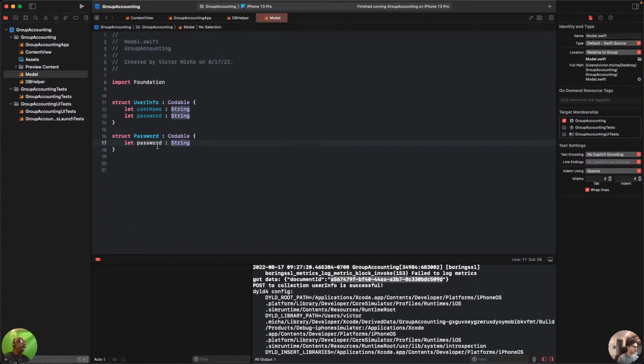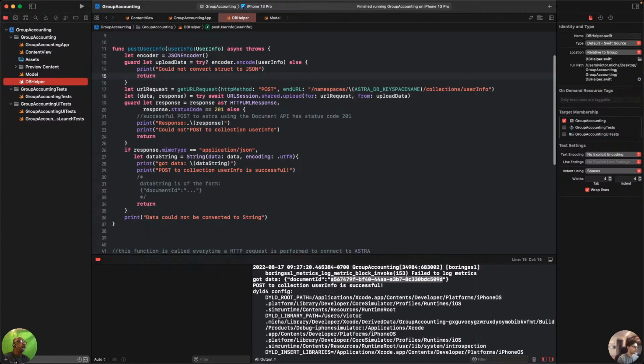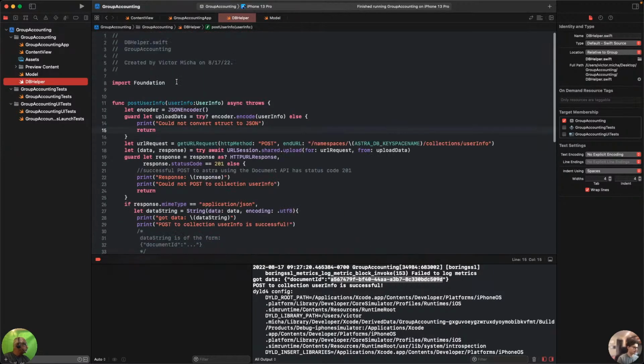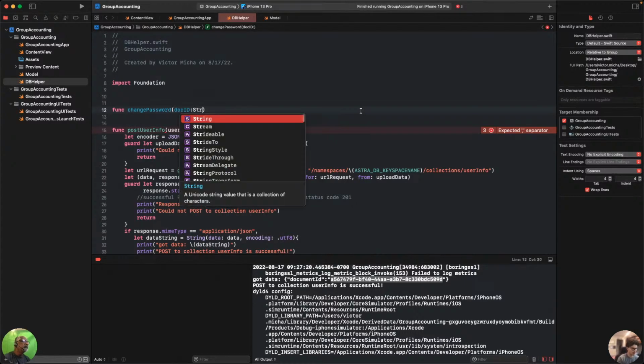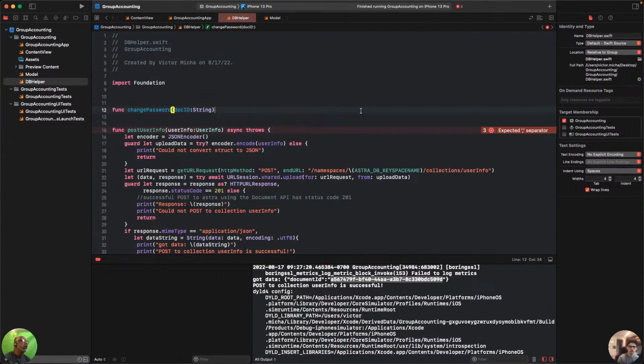I'm going to go to the database helper file and create a new function, which will be called change password. So func change password. To patch a document, we need the document ID, right? We need to know which document we're going to change or update. So we're going to pass the document ID as a parameter, which is a string. And we need, of course, the new password. What will the password be changed to?